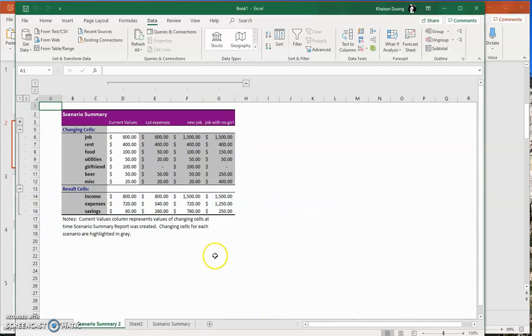Now we have our nice scenario summary. Here's my current situation, where I only have $80 of savings. This is what happens if I try to cut my expenses. Cutting expenses, I end up with more savings. And if I get that new job, if nothing else changes, that would be great. I would have huge amounts of savings.